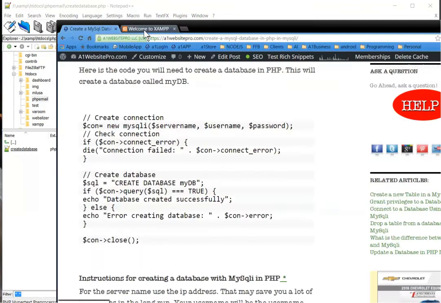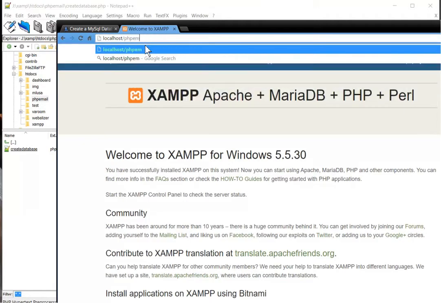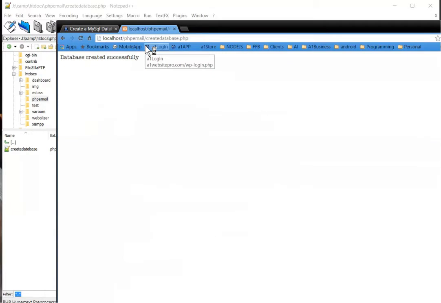Now I'm going to save this file, and in my browser, you see I got my localhost running. So we want to go to, if you see off to the side here, PHP email, then slash, then create database.php. Okay, and we see that the database was created successfully.